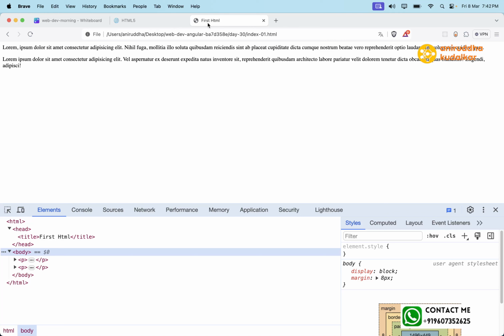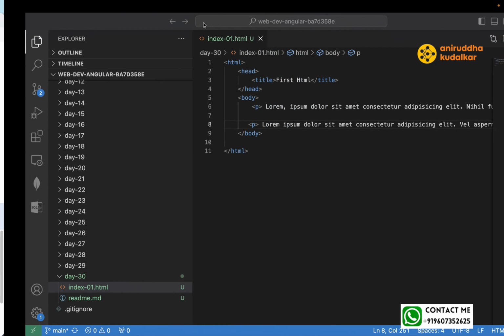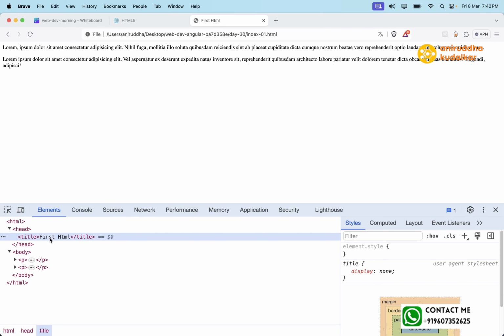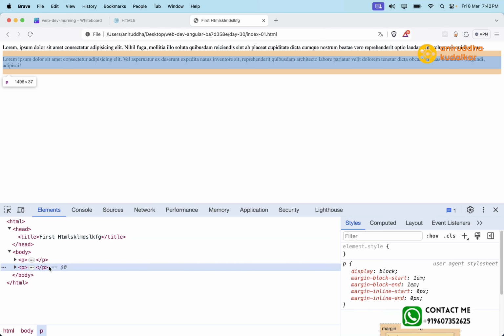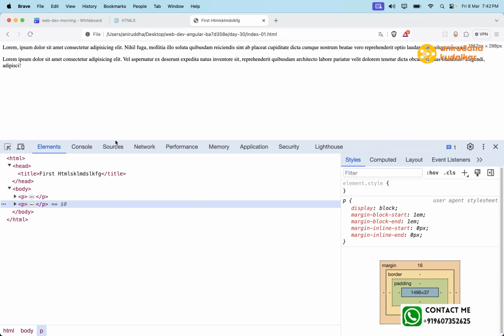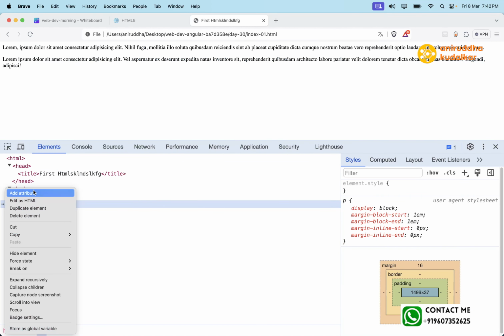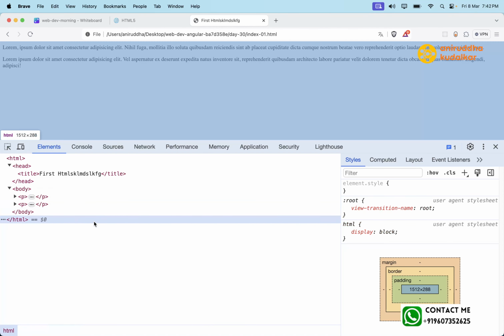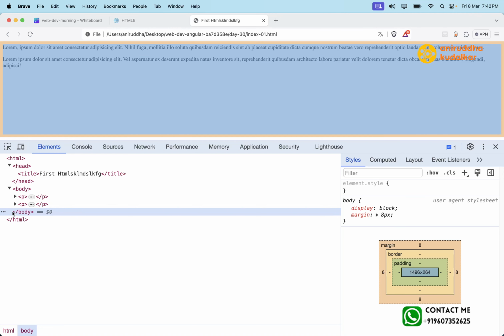And this is the first HTML. This is the title, if you can see here. This is the title, first HTML. If you change it over here, can you see that it gets changed here also. You can add or remove elements from here also. Here we can add attribute, add element, whatever. A lot of things we can do actually here.